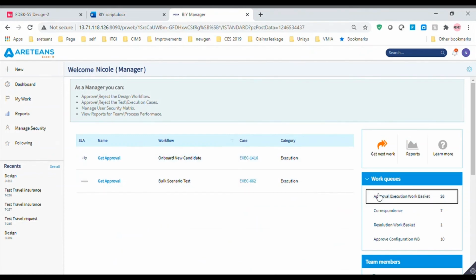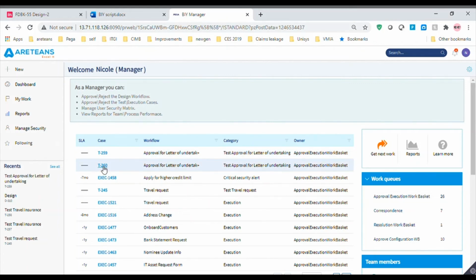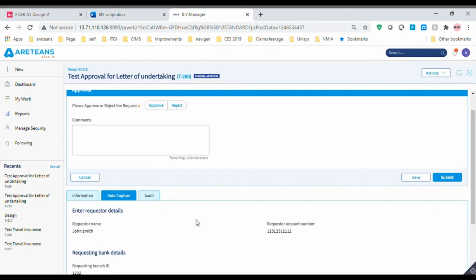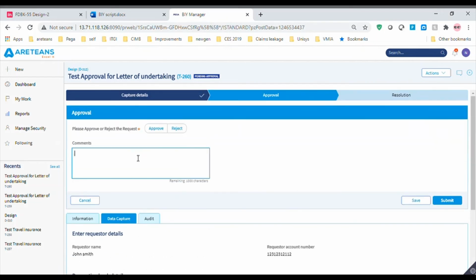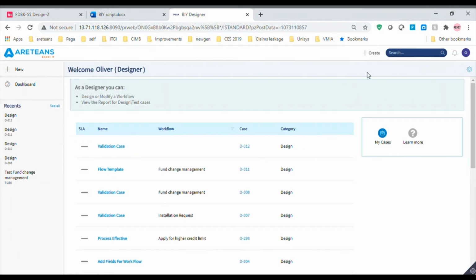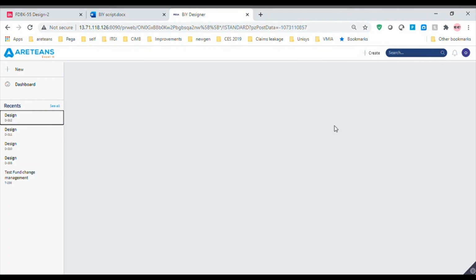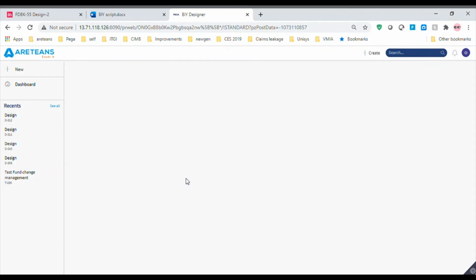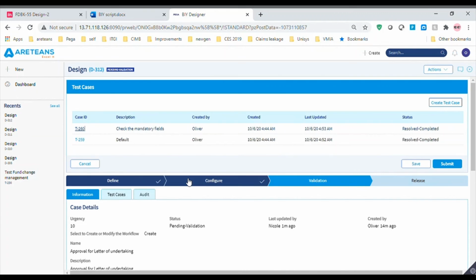So as you can see, Nicole pulls the task from the approvals work basket. She has access to the entire case information at her fingertips. And after reviewing those details, she can make her decision on this particular test case. Nicole is happy with what she sees and approves the test case. Now coming back to Oliver, he checks on the progress of his proposed new workflow. And he can see that the case is at the validation stage, with both test cases now approved and completed.